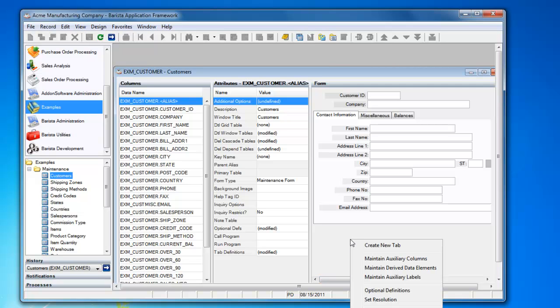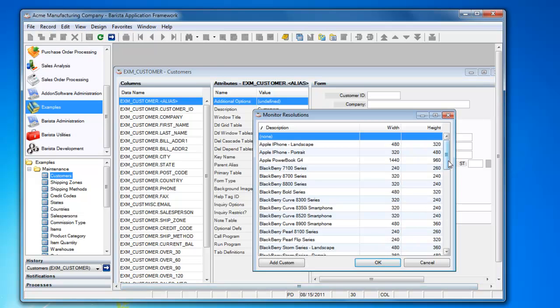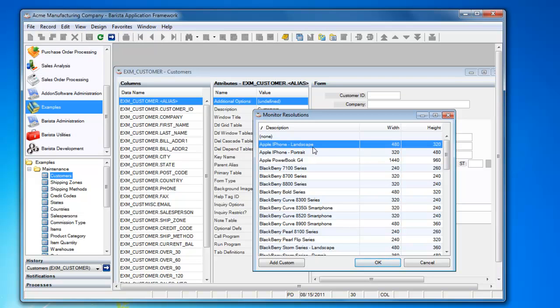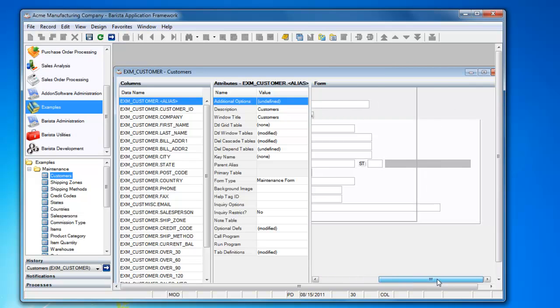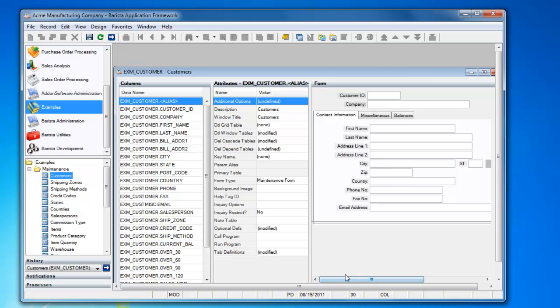Simply by doing a right click and selecting Set Resolution, Barista presents a big list of various mobile devices along with their width and height. I can select one, say OK, and now Barista will show me exactly what size the device is via that gray border, and allows me to easily move and size my control so that it fits on the target device.